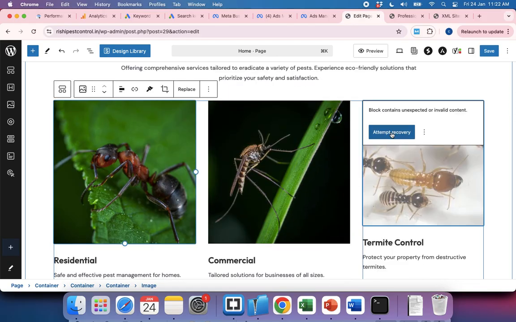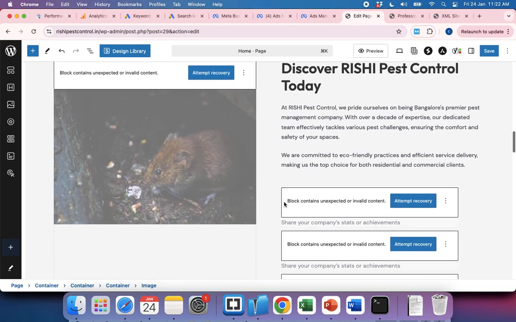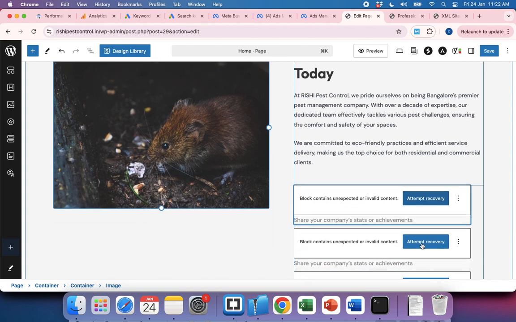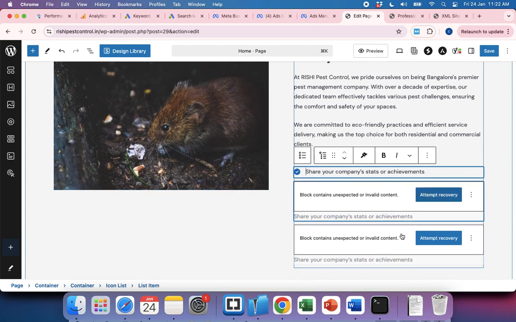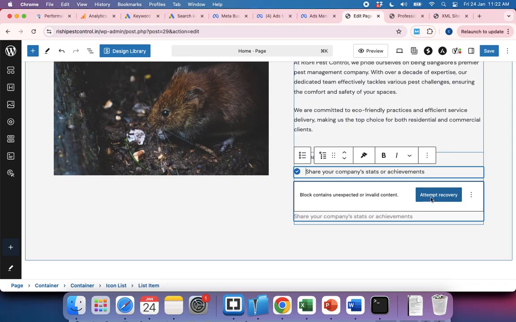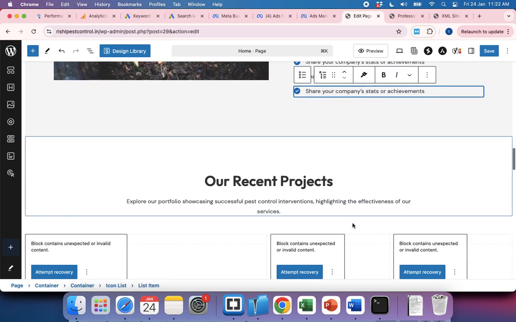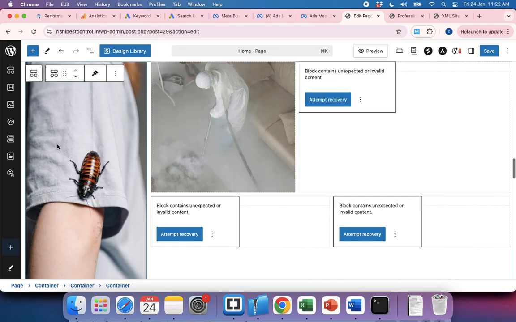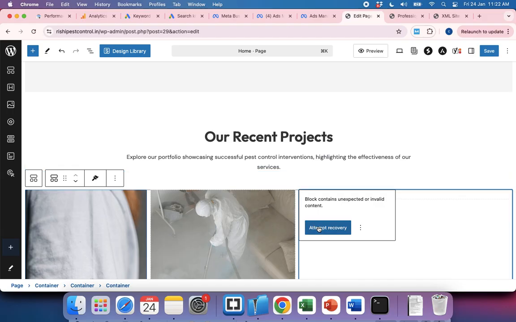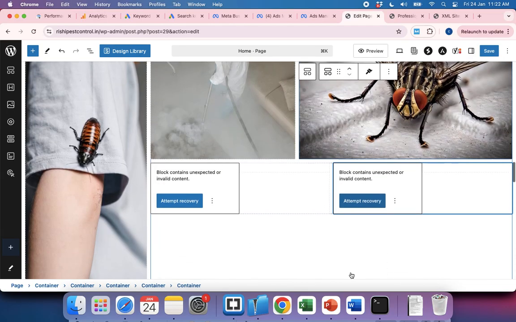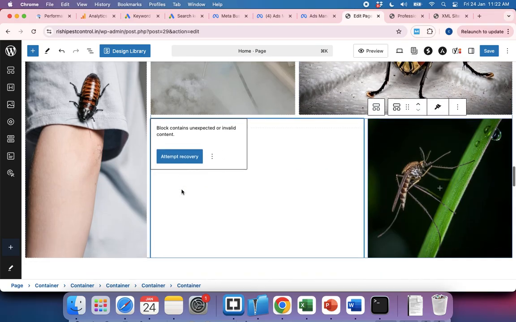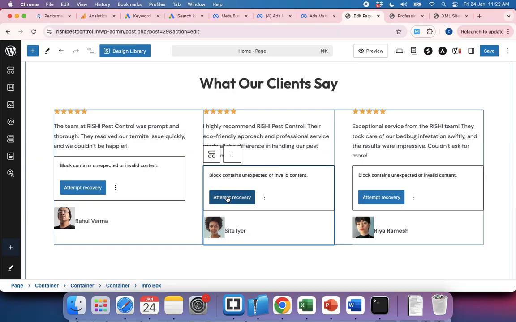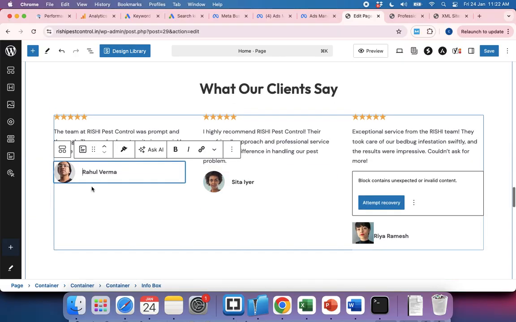Attempt recovery for all the images. Attempt recovery, and then I have to edit the images. I don't know what will happen with this. Attempt recovery in the sense it will go to the previous version. So it is not displaying the images because I think this is pre-built by a template, right? Automatically AI built it, right?